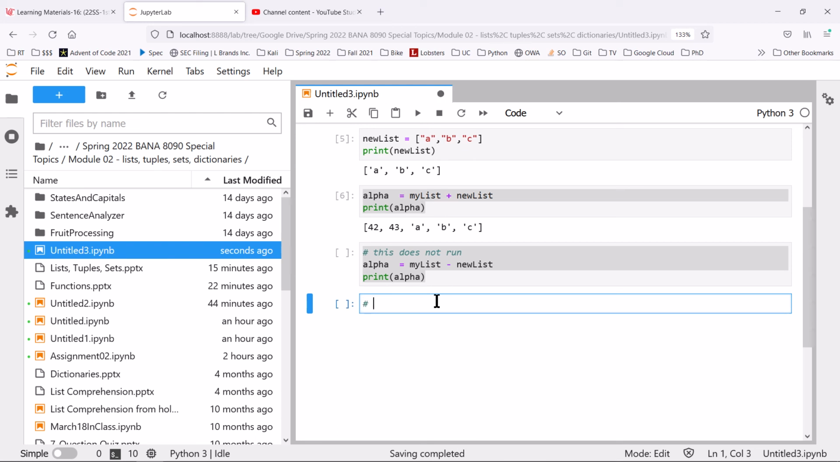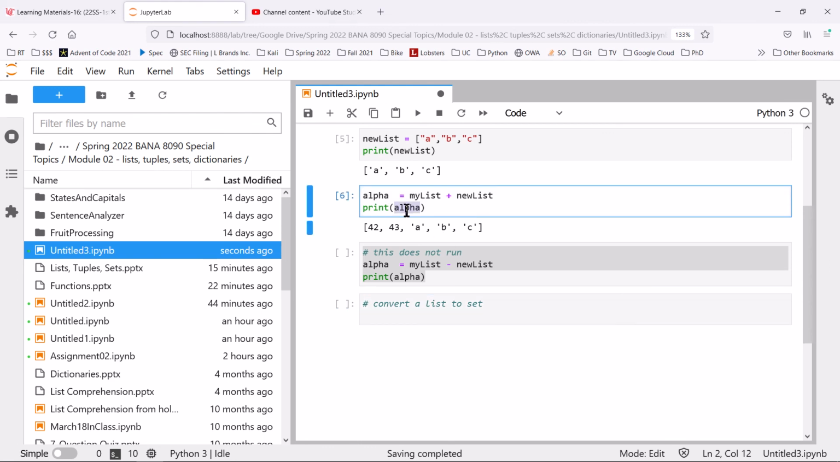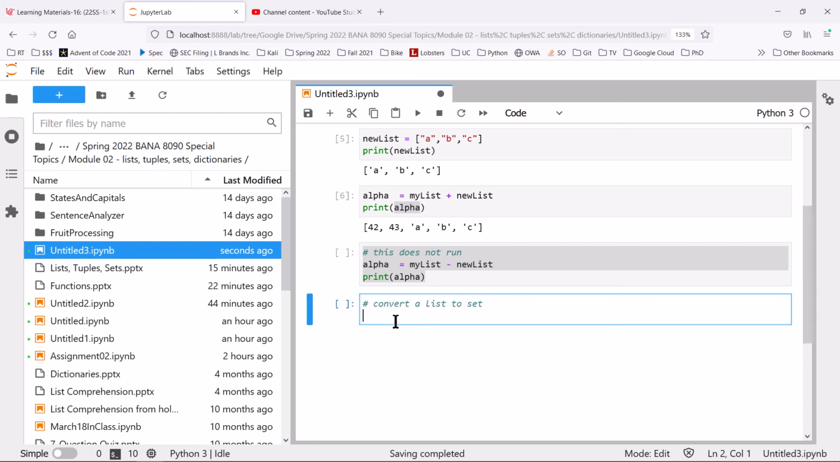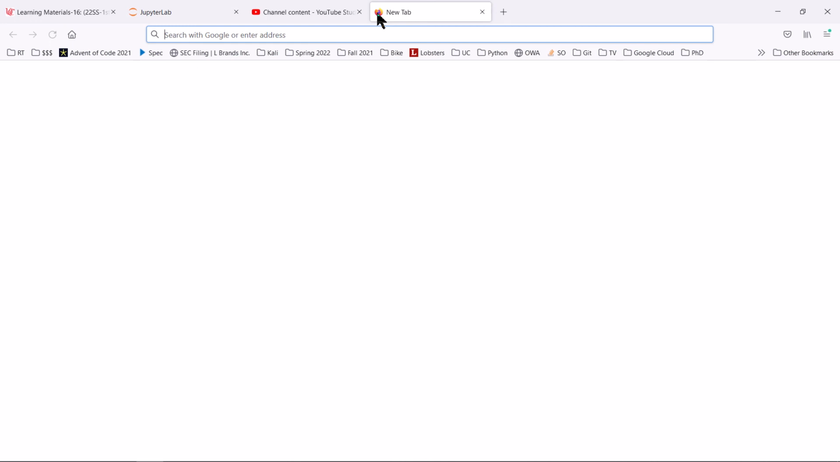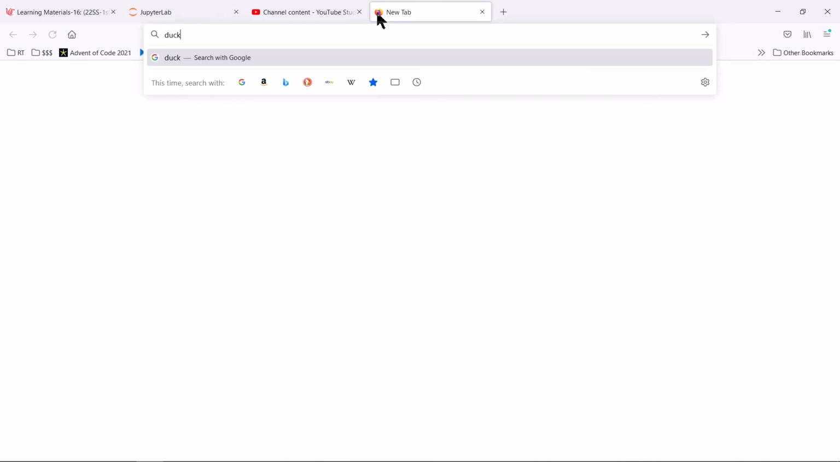Can I convert a list to something else? Well, we know there are things called sets, right? Convert a list to a set. I have a list already. I have a list called alpha. It's got 5 things in it. I can still use it. And let's say that I don't know how to do that. I don't know how to convert a list to a set. I've reached an impasse. Let's go to our search engine.